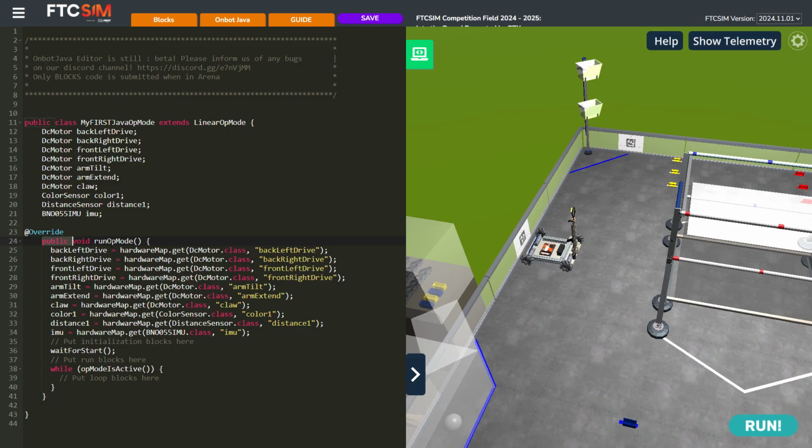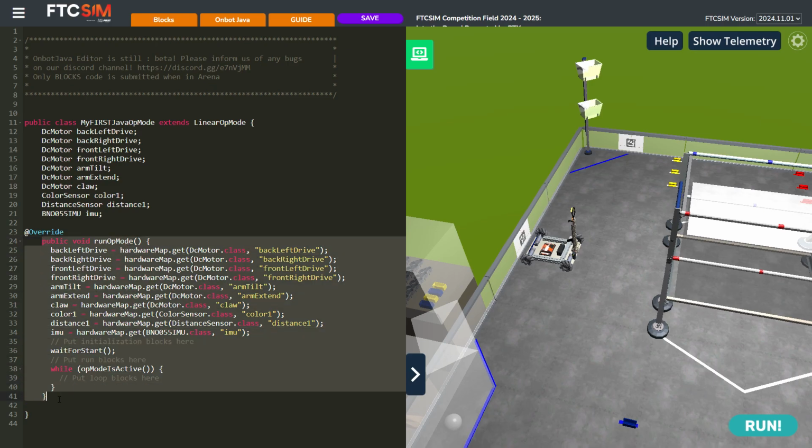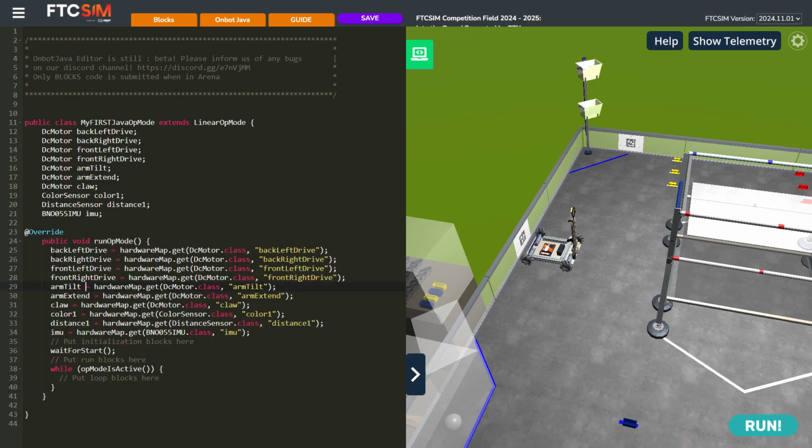Here we have public void run opmode, which, if you remember, was mirrored in the previous blocks version of the code. This is the main loop that you saw. In it, we have initialization. Now, all of this initialization code is similarly hidden in blocks, but it's present here, in Java. So you can see we are assigning the different sensors and motors their values. You can see that's where the initialization blocks go.